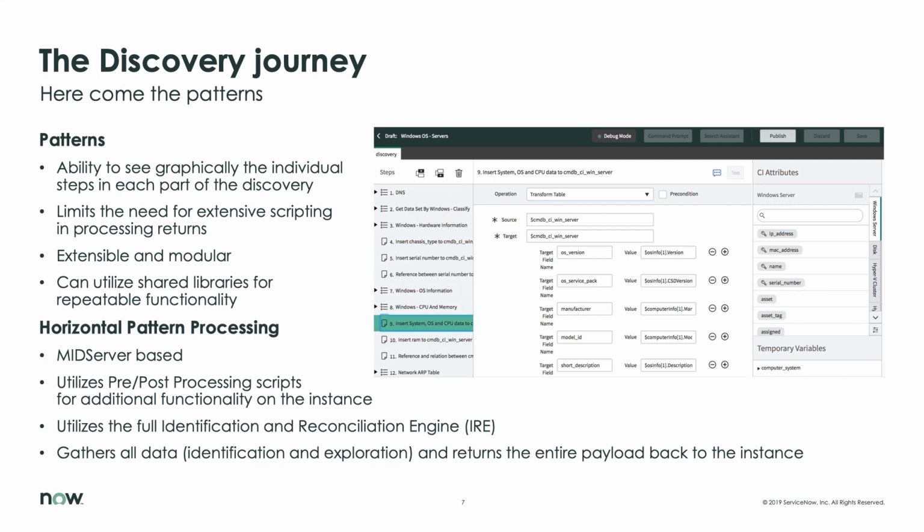That was shared by all the server classes and the computer class. Same thing with libraries. One key difference, though, is that these patterns are all mid-server based, where in the past we would kick off a discovery and a probe would be picked up by the mid server, asked the question, and returned back to the instance for the sensor to process it. The pattern runs completely on the mid server, completes everything, and then returns the payload back to ServiceNow. So we're going to talk about mid-server requirements that you may need to increase somewhat, but just understand that everything happens on the mid-server now for the most part in the processing and collecting of data.